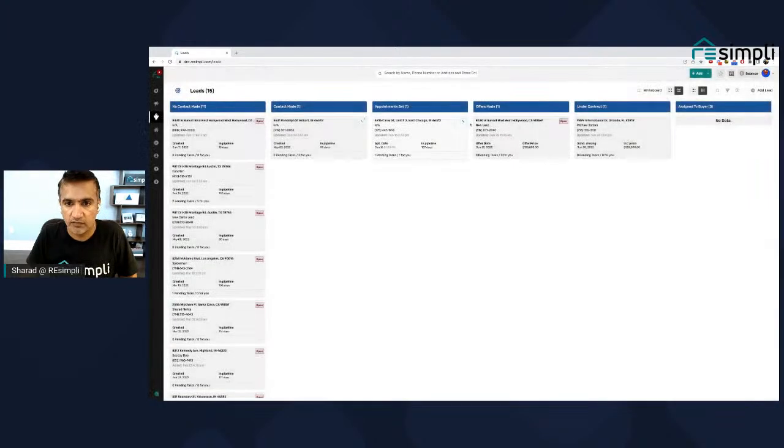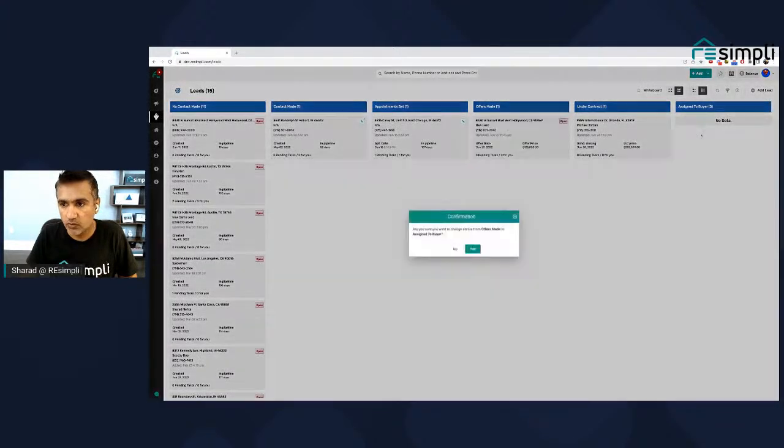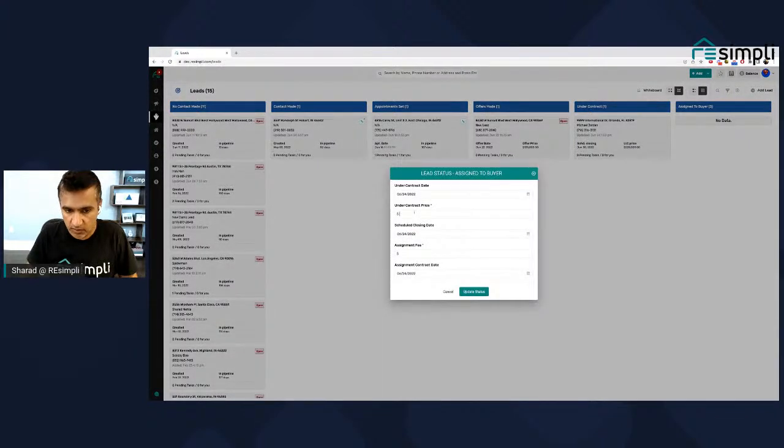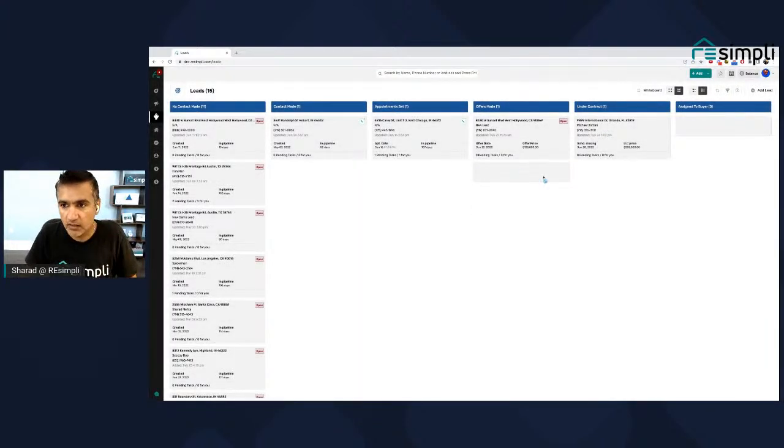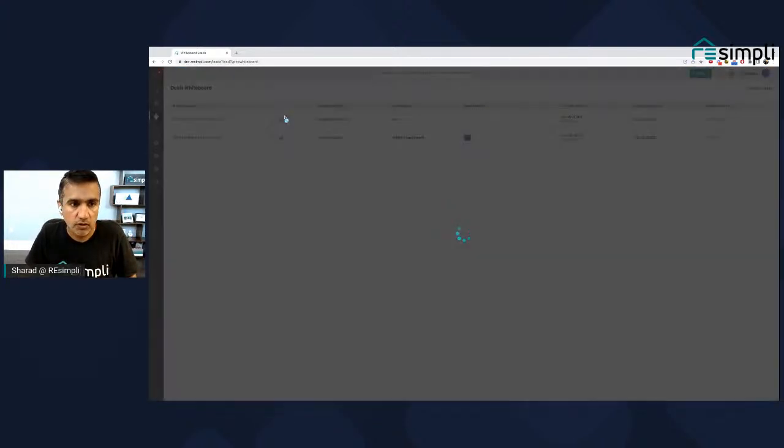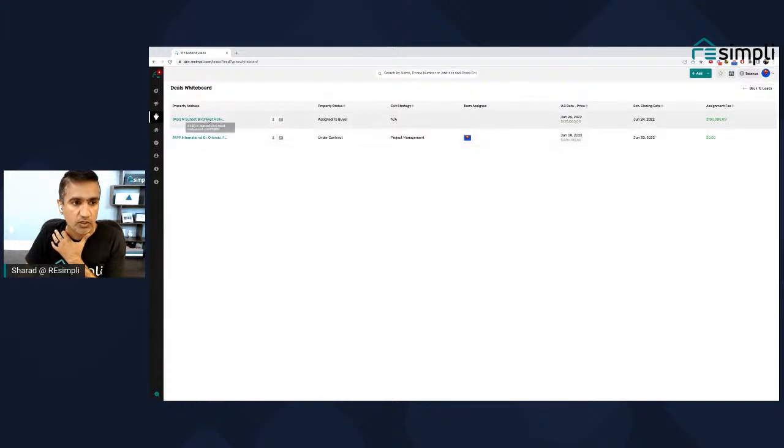So let's say I'm going to move this property from offer made to assigned to buyer, say I did it for 15,000, you know what, let's do 150,000. Right, so now when I go into the whiteboard, it's going to show me these two properties. This one shows up as assigned to buyer, and you'll notice with some of my properties, you won't see any team assigned. It's an update we're working on, so you have a lot more flexibility with managing your team.